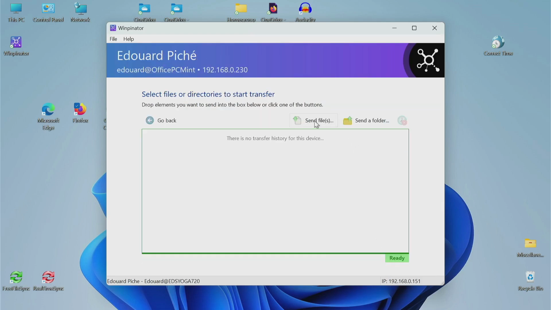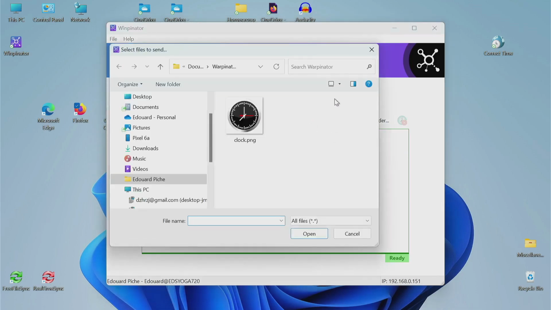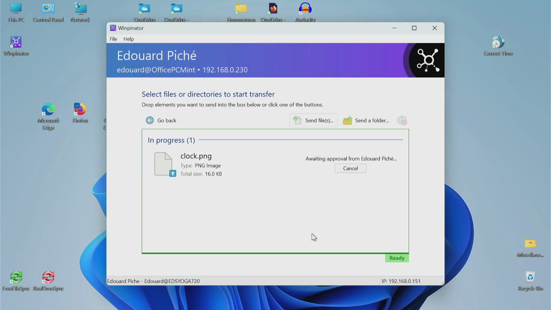We can send either a file or a folder. And in this case, I've got a little icon. It's an image that I'm going to send. Click Open. And it's ready. We're awaiting approval from the receiver.